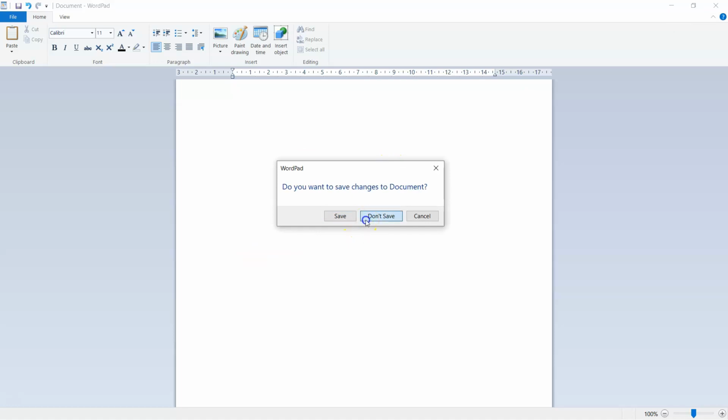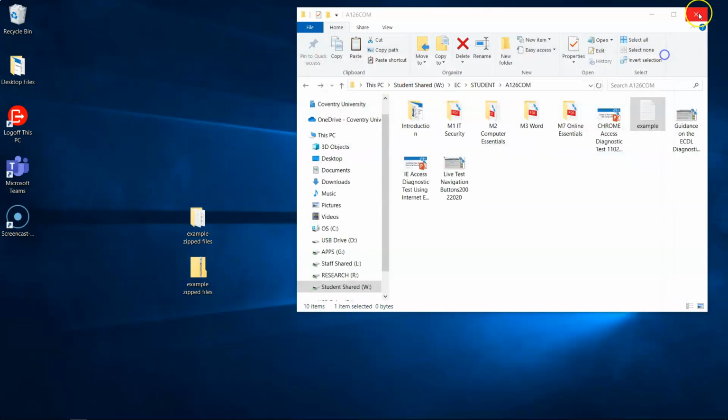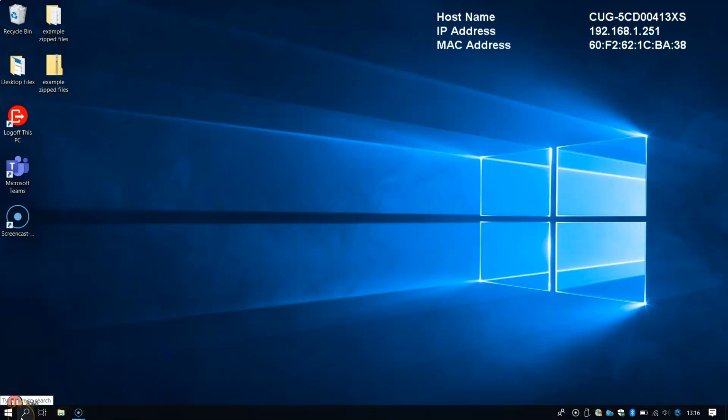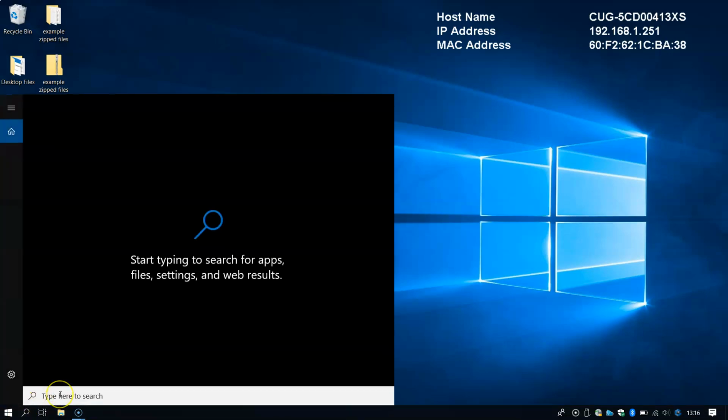So I'm going to just not save this, I'm going to close these two windows just down here, and you should have it installed on your computer. If you haven't, if you contact IT services, they'll be able to see if they can get it installed, because you're obviously a university student, so give them a shout.